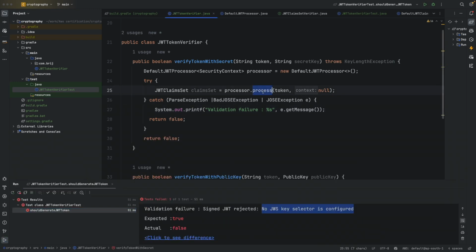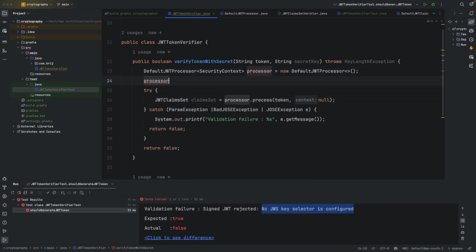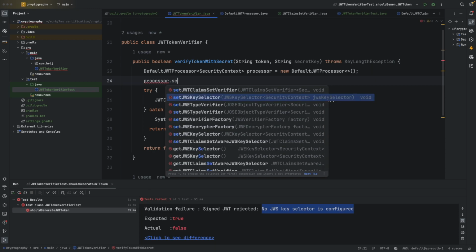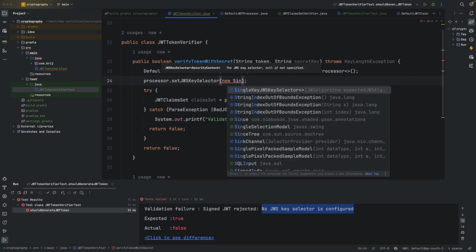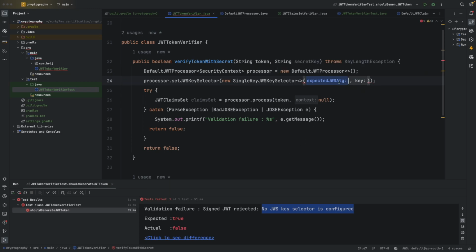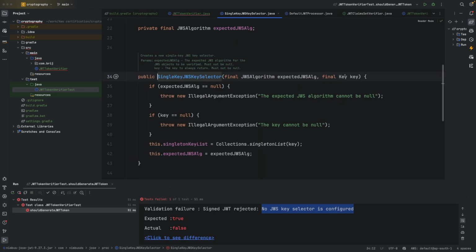To verify the token, we need to provide the key. With the processor, we can set a couple of things. First thing is the key selector. So I'm going to set the JWS key selector. Within the key selector, we can set the key that was used to sign the token so that we can regenerate the hash and validate it. The JWT library provides the key selector, single key JWS selector. It takes the algorithm and then the key. Algorithm is again going to be the same algorithm that we have used here in the test case, HS256 algorithm. And then it takes the key.